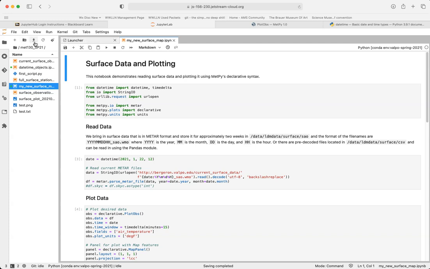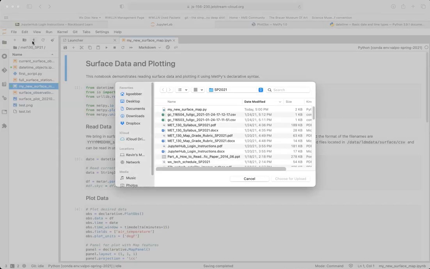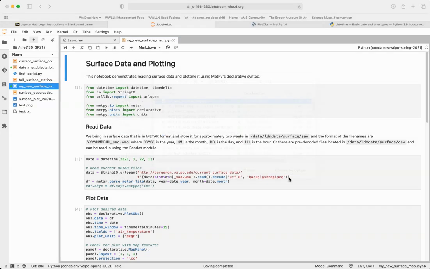And it's this upload button. This up arrow here in the side file browser window, we're going to click upload. You're going to need to navigate to where your file saved. This may be your downloads directory. And I'm going to bring up my new surface map.py file, and I'm going to upload it.